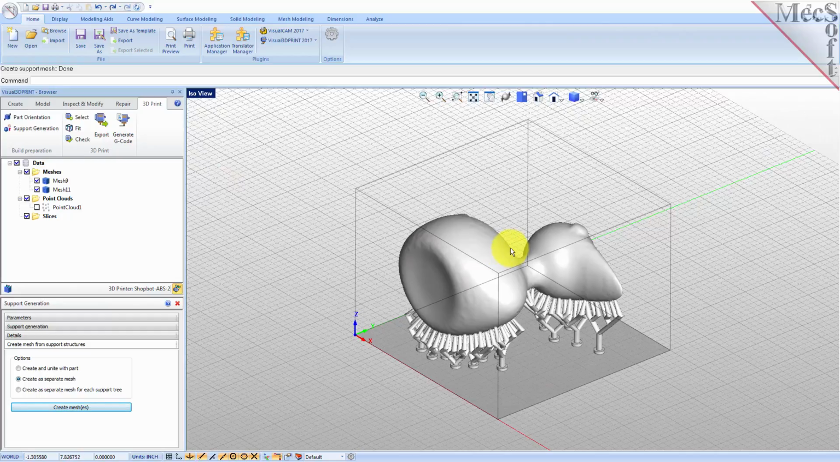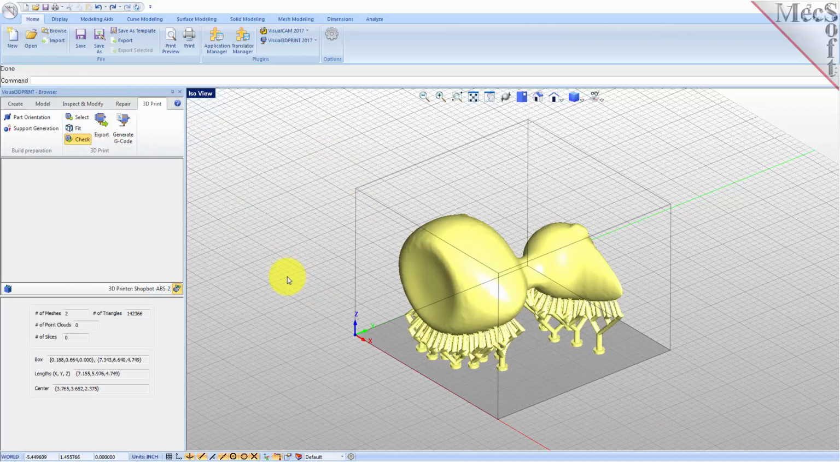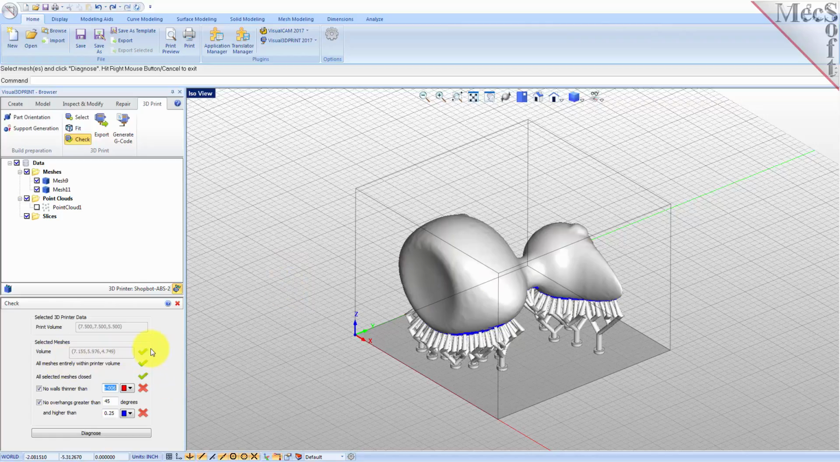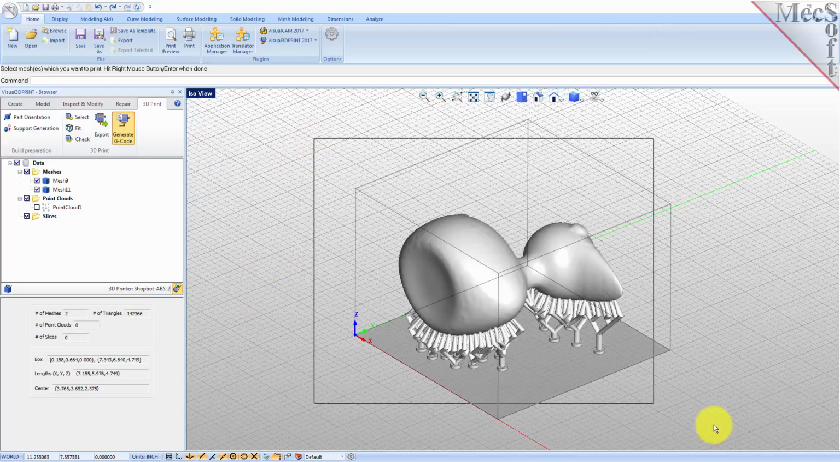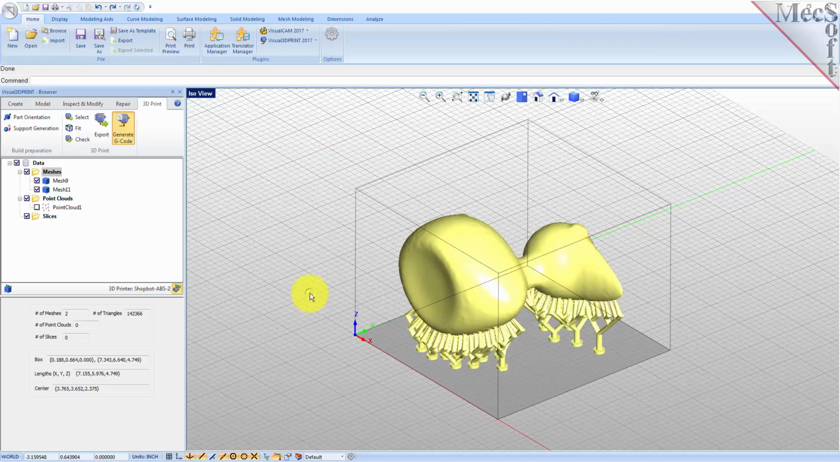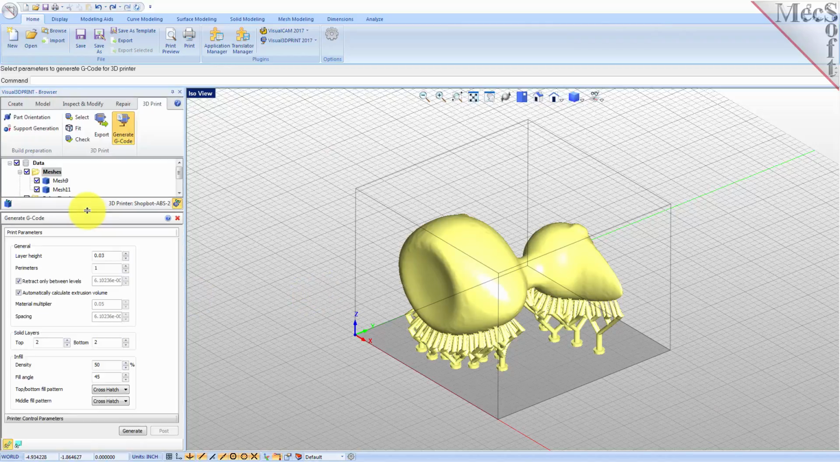Let's do another check, and that's a good reason why you should do a check on your part before you actually send it out to G-coding as well. So let's do a check. Select all the meshes, right click, and we see that we have 3 check marks, so that's good. Let's go back into the generate G-code command, select the meshes, right click, and we'll go ahead and generate.